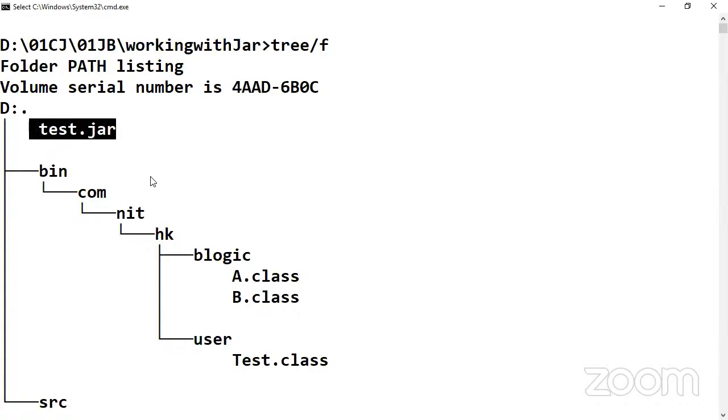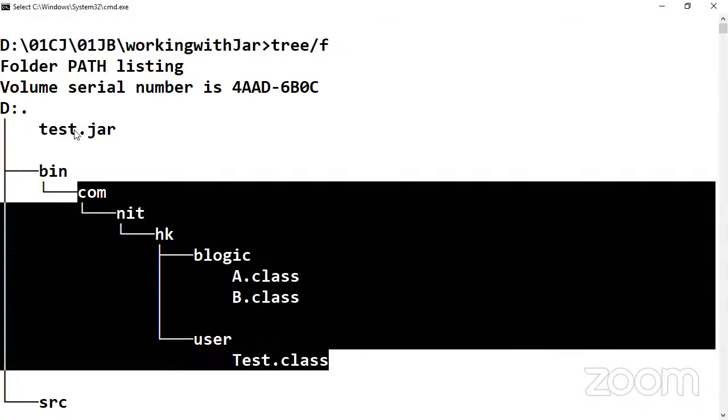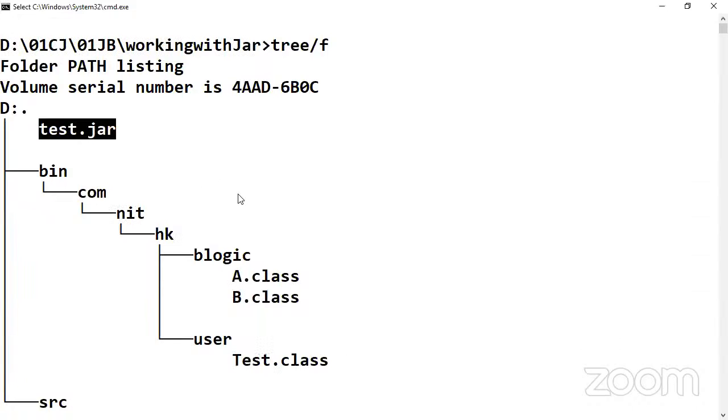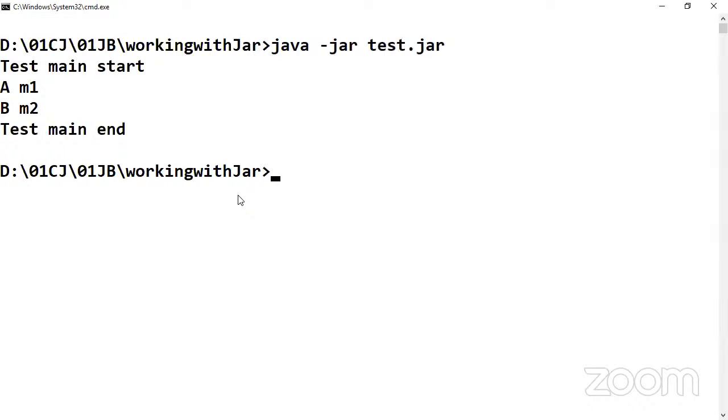Like yesterday, do I need to set the class path to the bin folder? Not required, because we are not running the classes available in the bin folder. We are running the classes available in the jar file. So we no need to set the class path now. Directly we run java -jar test.jar. That's all. Look at that, output coming.